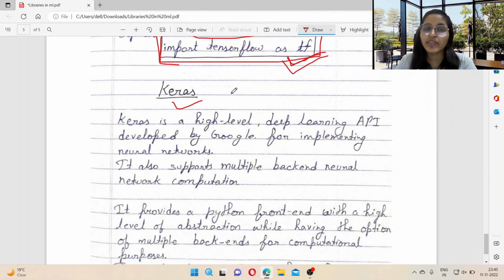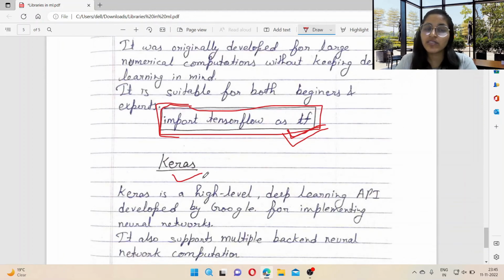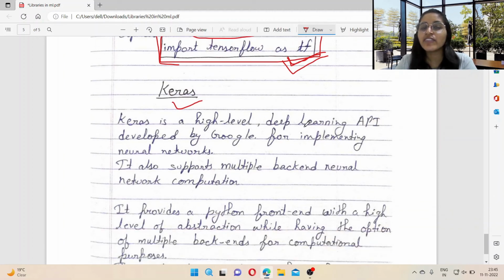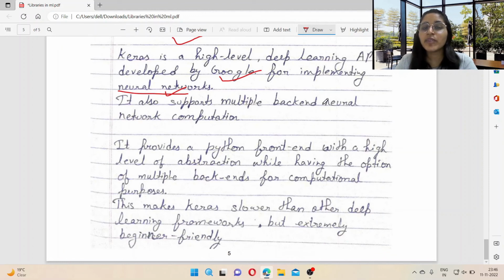Okay, the next one is the Keras library. It is also a famous library, and the combination of TensorFlow and Keras is good for model generation in machine learning and deep learning. Keras is a high level deep learning API developed by Google for implementing neural networks. As I told you in previous videos, in deep learning we use the concept of neural networks like ANN, CNN, and RNN, so Keras is basically used for those networks. It also supports multiple backend neural network computations. It provides a Python frontend with a high level of abstraction while having the option of multiple backends for computation purposes.